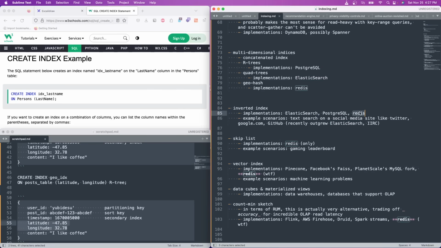With Redis, apparently it also supports inverted indices, and then it has Geo-Hashes. I don't recall Redis supporting both of these things, so you would maybe not be able to use Redis for that use case. And inverted indexes are also really fascinating because Google.com actually is a gigantic inverted index. They don't use Elasticsearch.